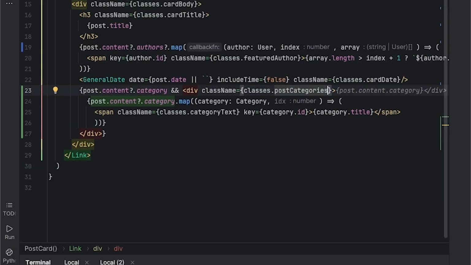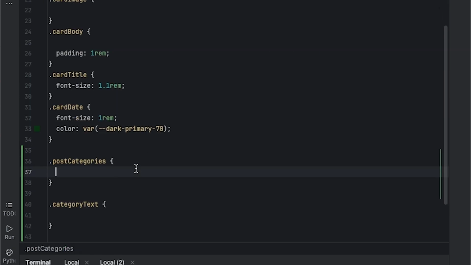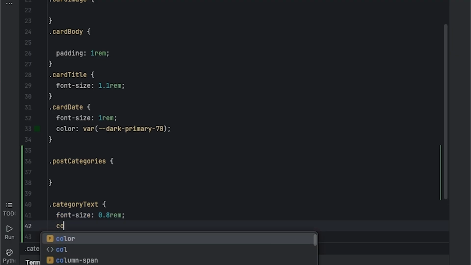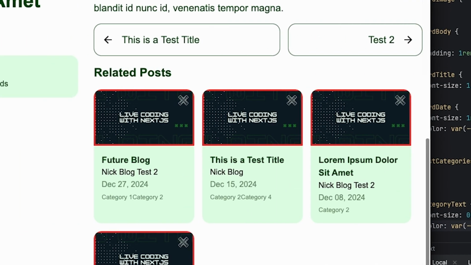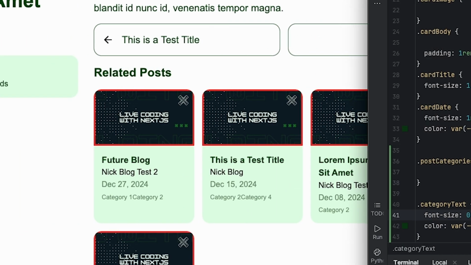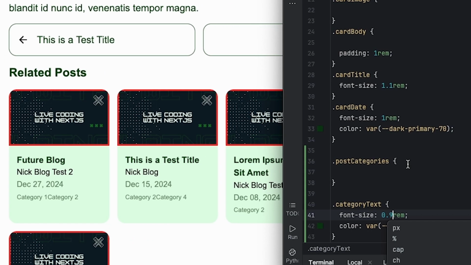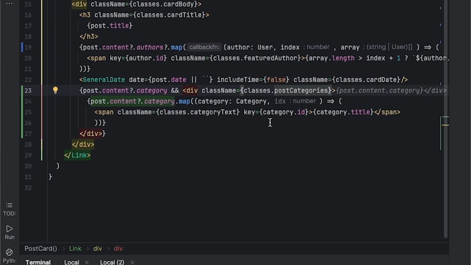All right. Post categories, we will do, first of all, let's get this to be smaller. So we'll do font size, and then we'll do color to be our dark primary 70, which should just make it be more like the date. There we go. Probably a little small. Let's bring it back up to 0.9. All right. Do I want to do commas or do I want to do, oh, let's do pills.